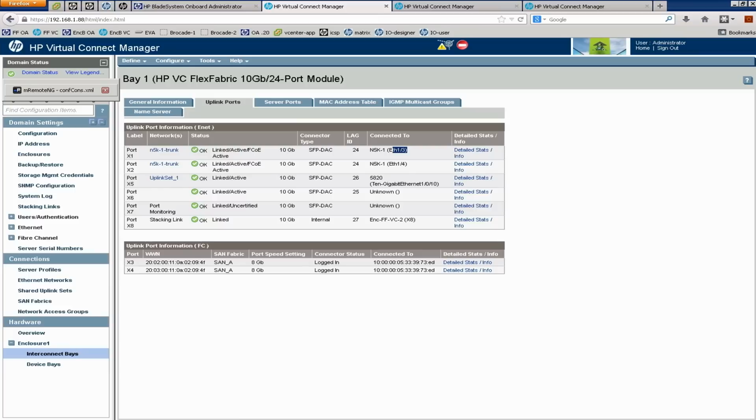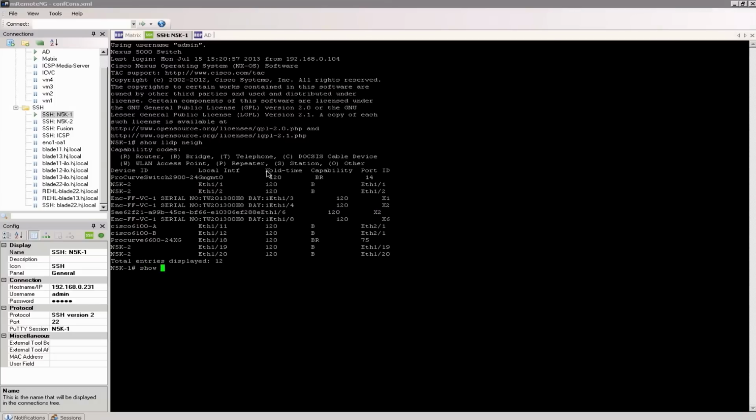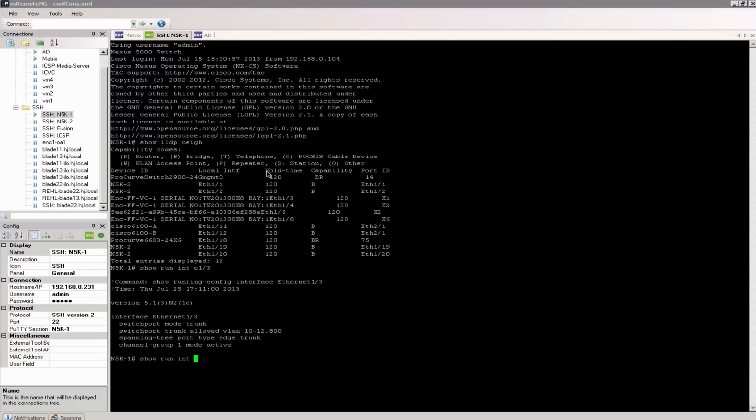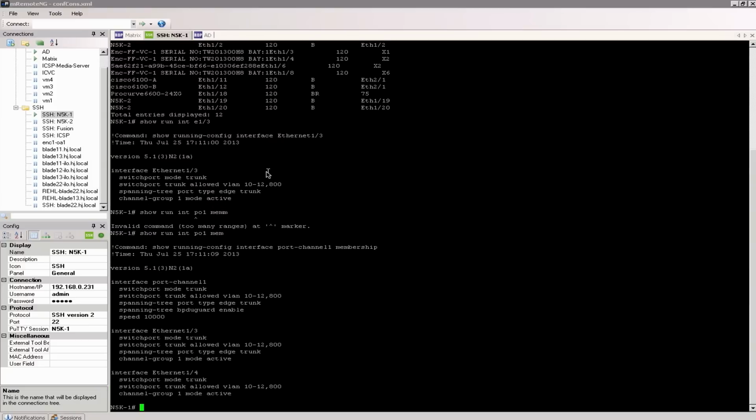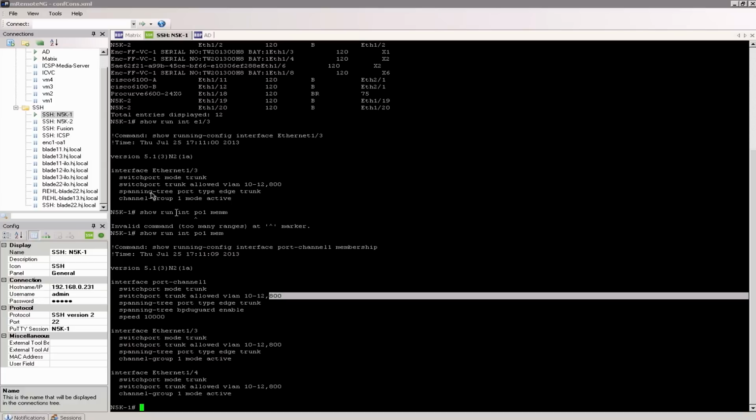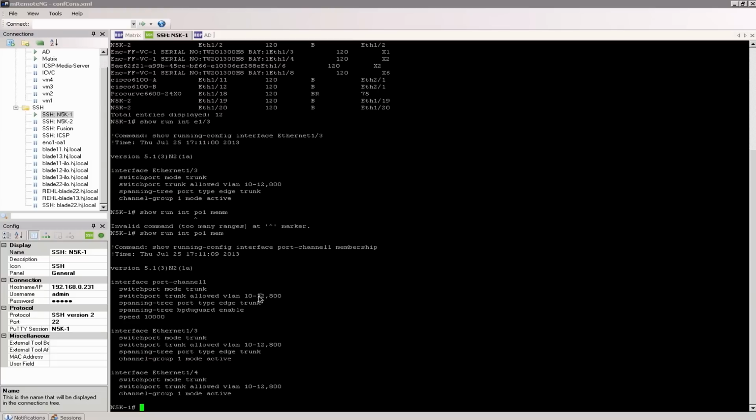Then let me show you show run interface Ethernet 1.3, show run interface port-channel 1 member. This is the configuration. In this case, I'm using the regular VLAN 1012. This is an FCoE VLAN 800. You don't have to define FCoE if you are not using that. But that's the configuration I'm using. This is a regular Cisco configuration.